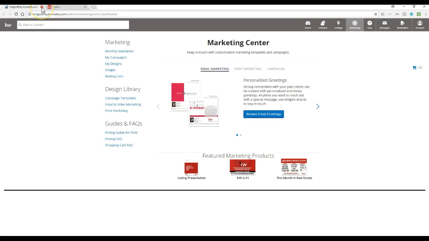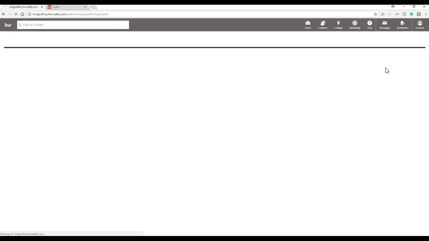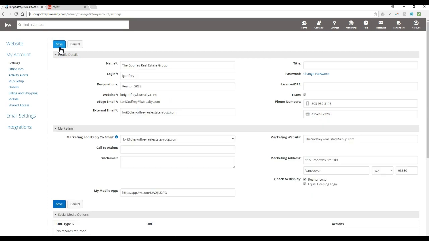The next section, I clicked on the plus sign of my marketing. This time I want to create marketing materials. We actually need to click on the account option at the top right up here, because under account, then we can go to my account. This is where we can update our account info. That'll not only populate on our eEdge website if you're using that site, but it'll also populate over on your marketing pieces. So all you'd have to do on here is click the edit option at the top left.